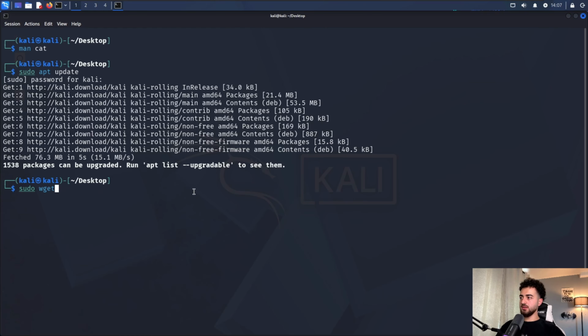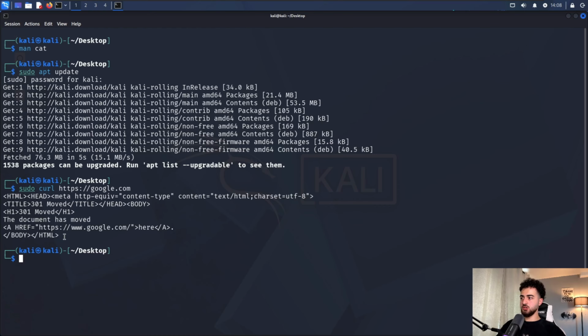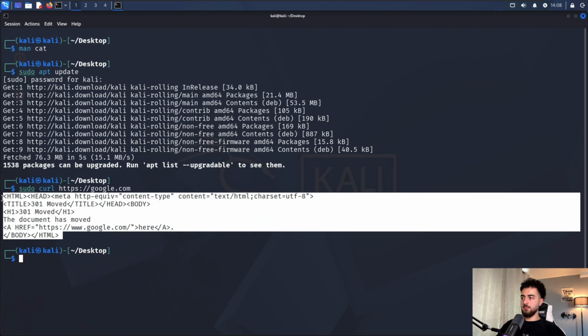Another useful command is sudo curl. Curl is basically a command that allows you to transfer data from or to a server, and you can also use it to download files from the internet. You can basically use curl to navigate through a website, but inside of your terminal. It can get you a web page and show it in the terminal. I'm just going to curl Google, and as you can see, it shows me Google's page inside of my terminal, but it's in HTML.